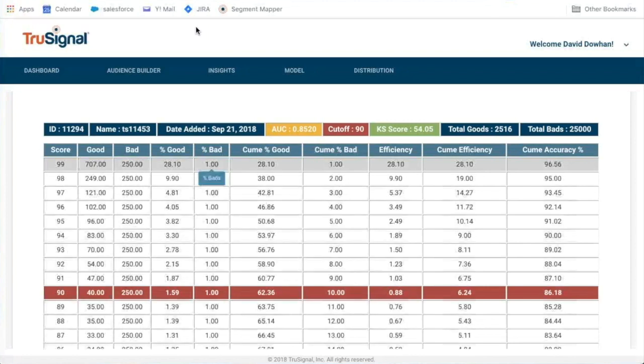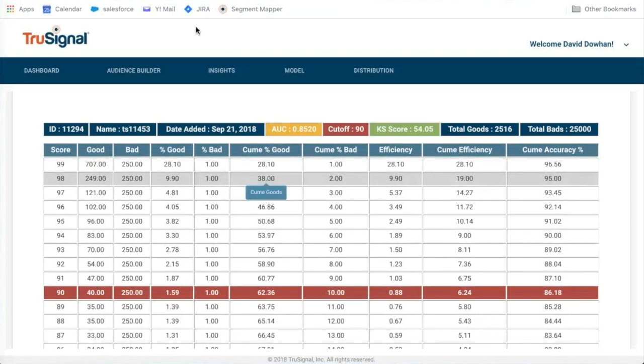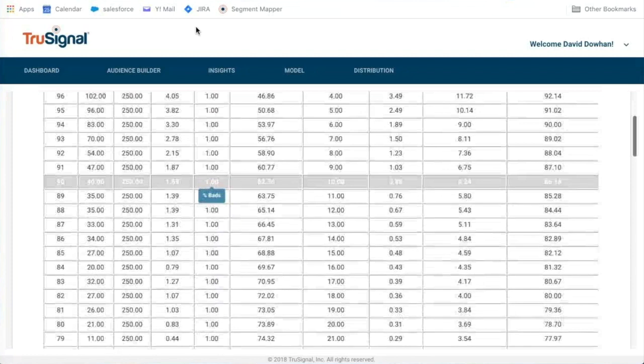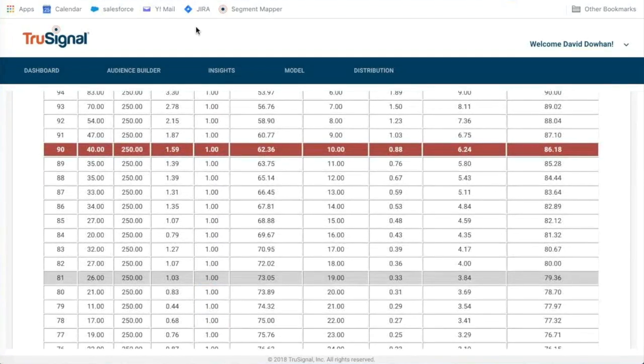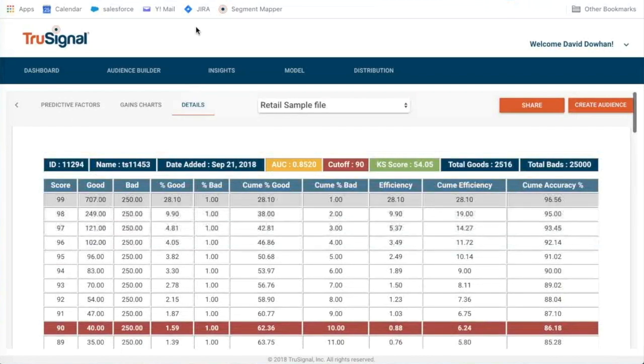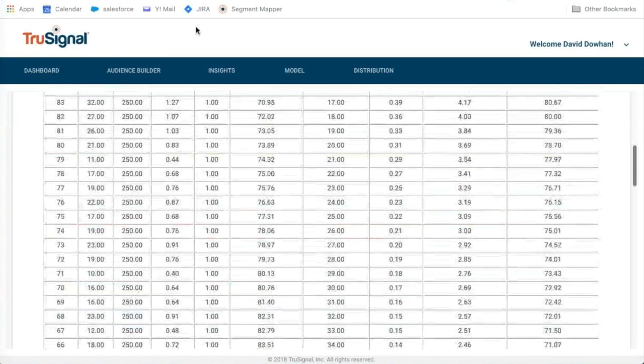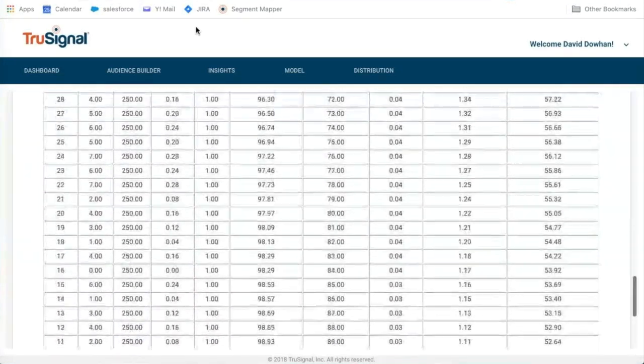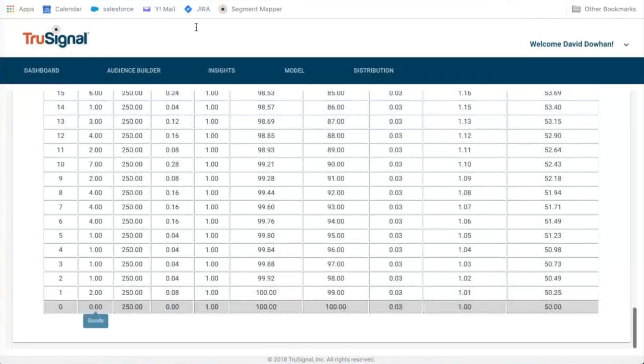If it were 1% of the goods and 1% of the bads, like it is down at the very bottom of the model, you're essentially saying it's random. You might as well just pull balls out of a hat at that point. In this model, the score of 99 has tremendously good efficiency. As expected, as you get lower and lower on the score range, your efficiency drops until you're all the way at the bottom of the model, score of 0, where we found 250 bad records and 0 of the goods.